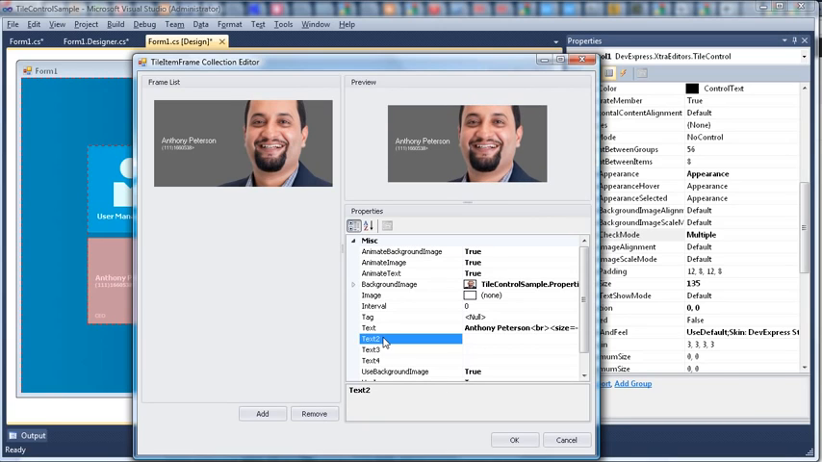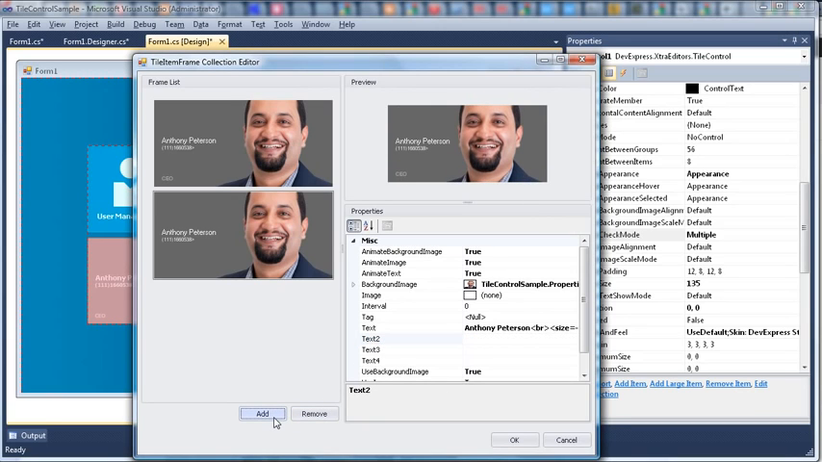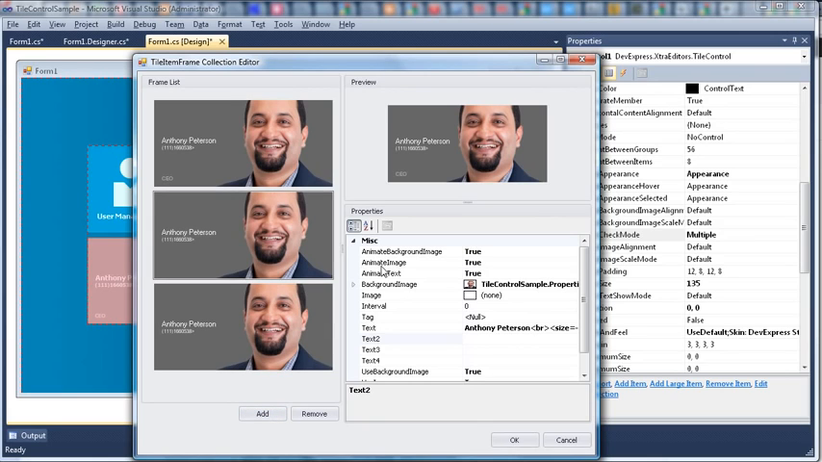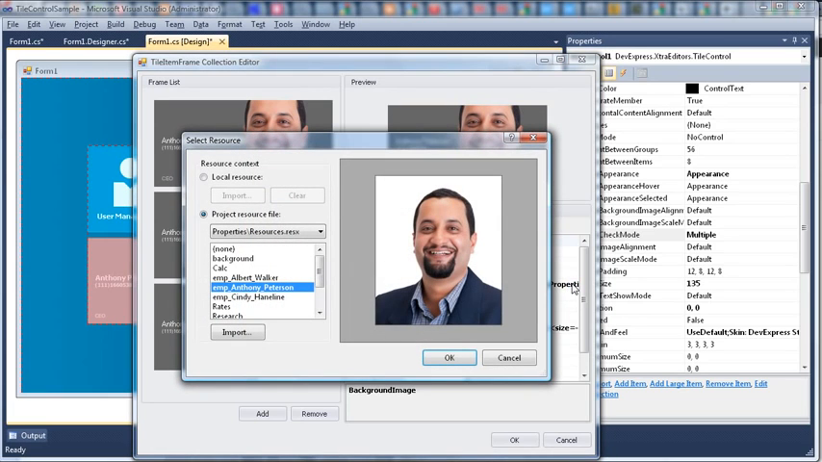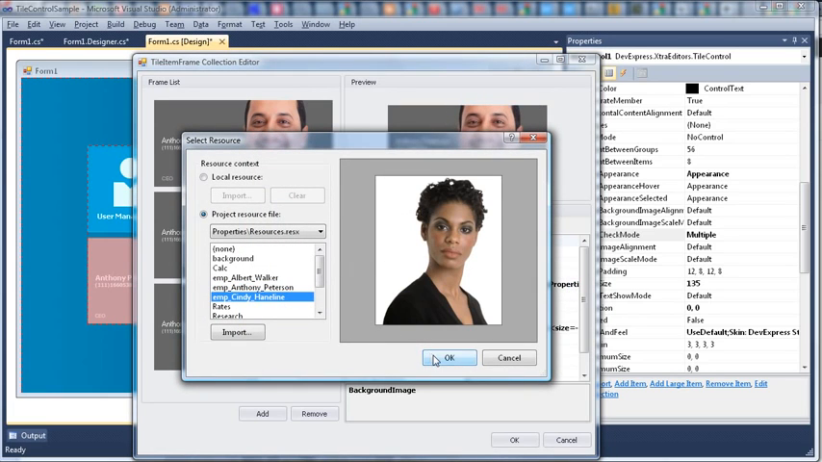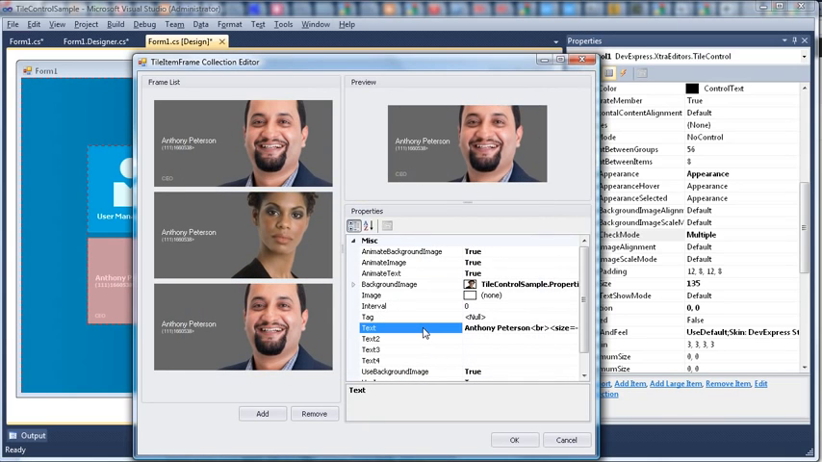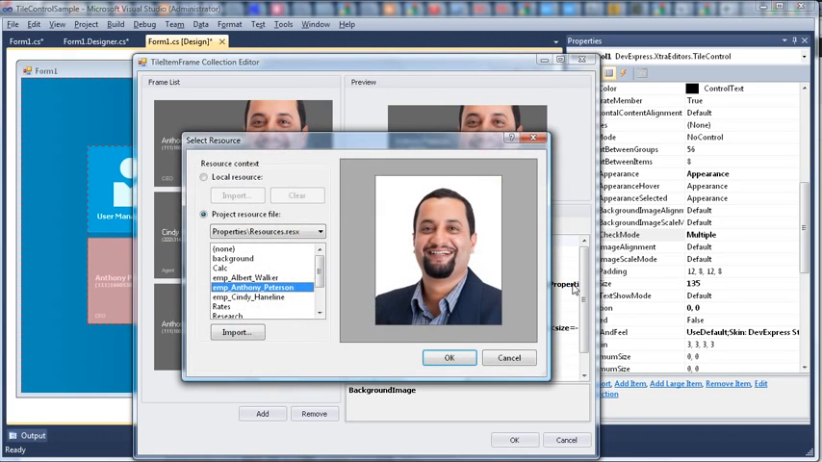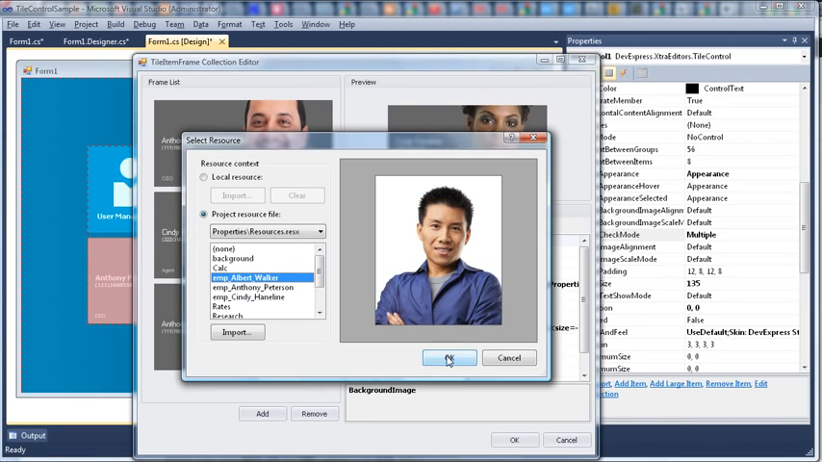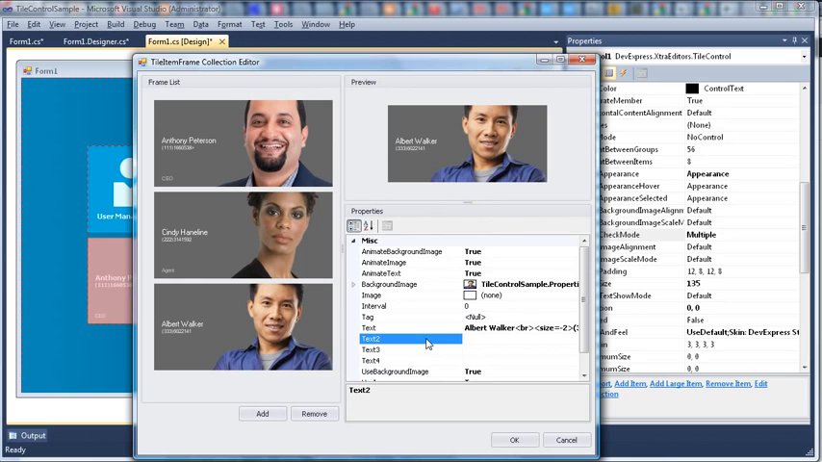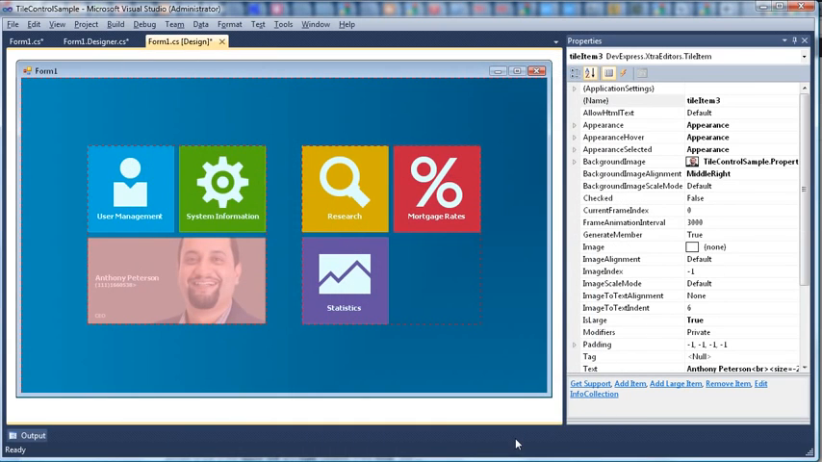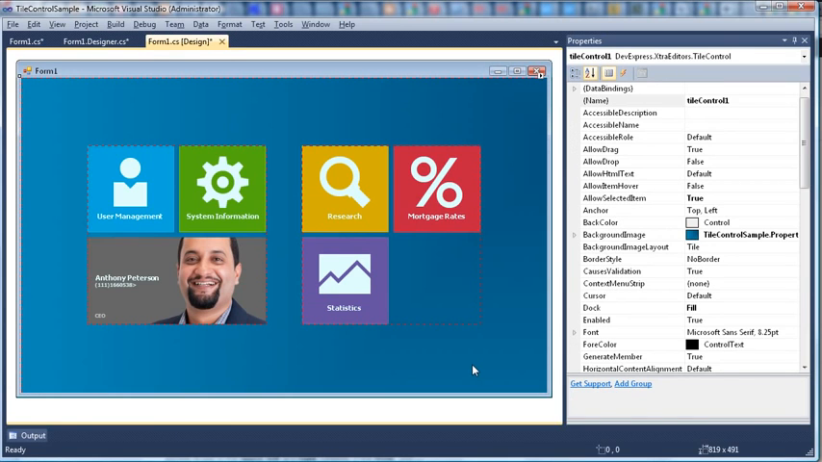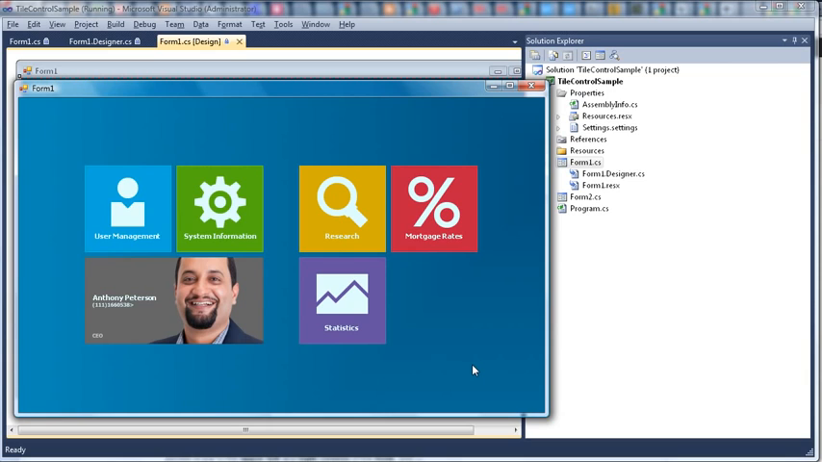Set the frame's text and add 2 more frames. Click the second frame and set its background image text and text to. Click the third frame and set its background image text and text to. I close the frame editor and run the application to see the animation in action. You can add animation for any number of frames simultaneously.